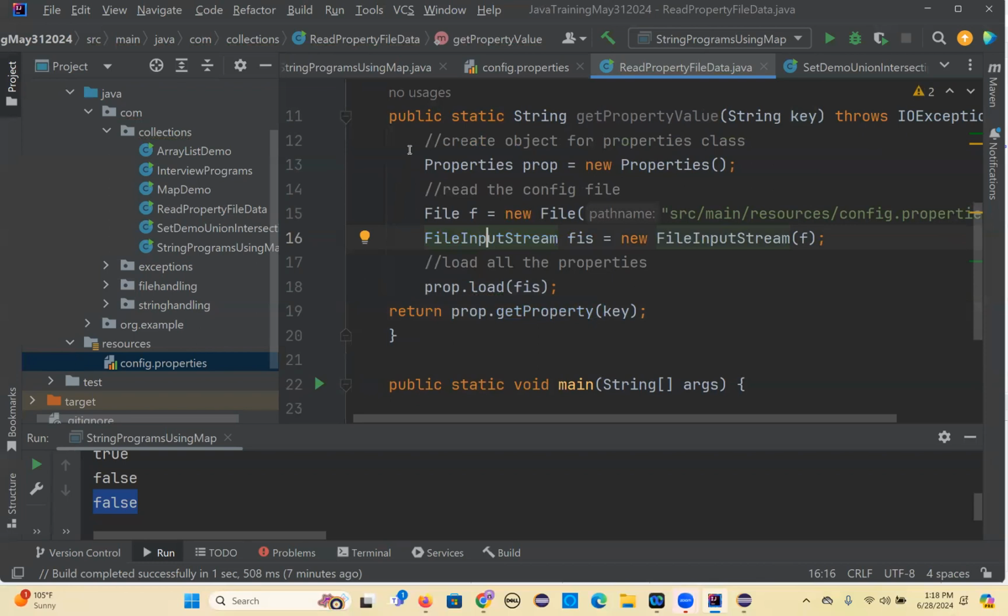So this is the code, simple code. Step 1, create object for Properties class. Step 2, create object for File class and pass the file path. And then step 3, create object for FileInputStream. These two are used for reading the data from the file. And then step 4, load all the properties. With the load method in the Properties class. And whatever key you give, that key's value will be fetched by the getProperty method and it will return to you.